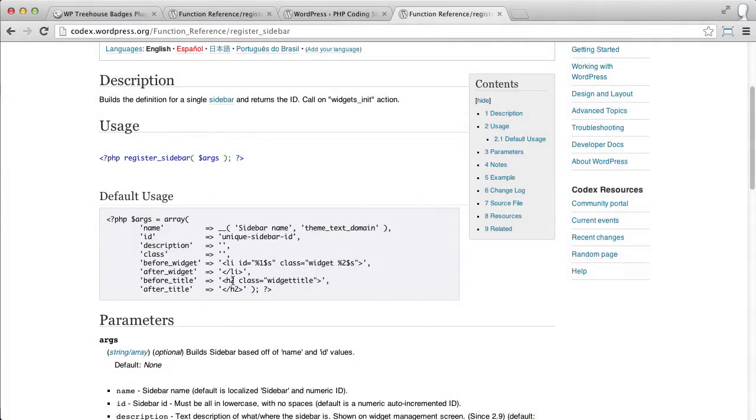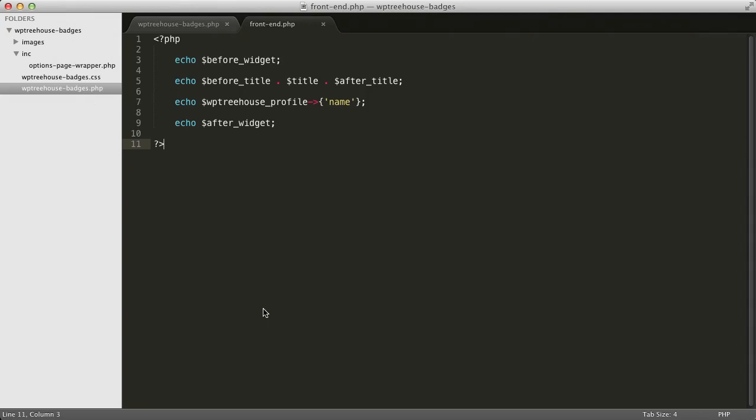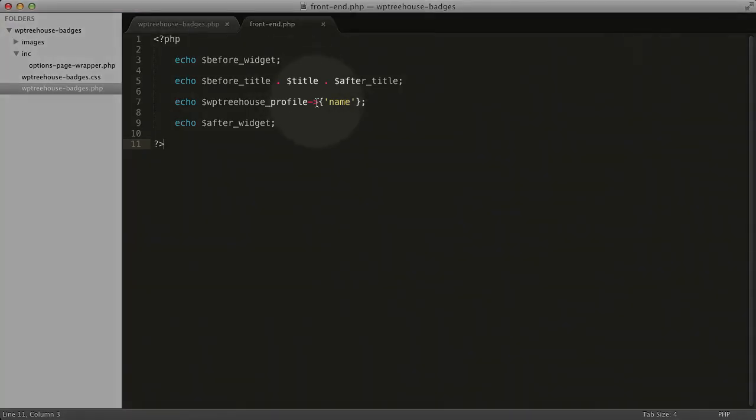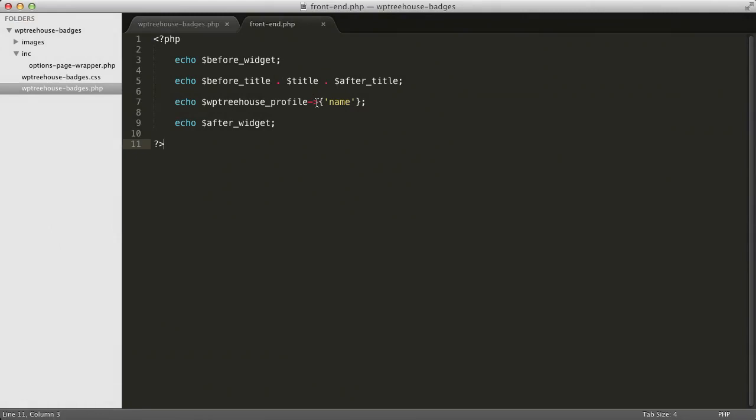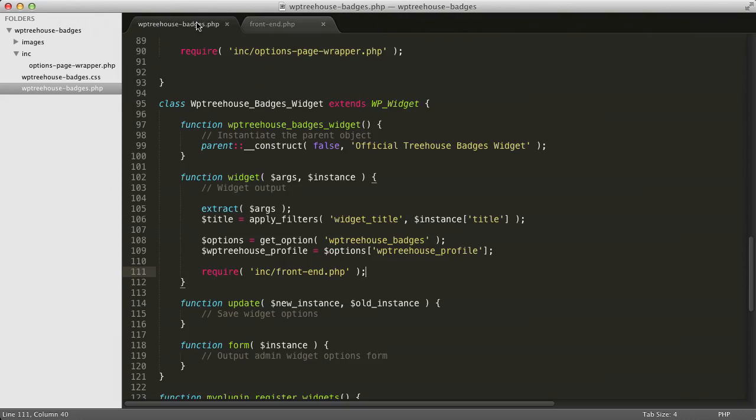If we come back into the code, we can see that we would expect to see the title followed by the name of the person. We'll come back later and replace this with the actual output of all the person's badges. Now, let's come back into our main plugins folder and look at the next function here, the update function.